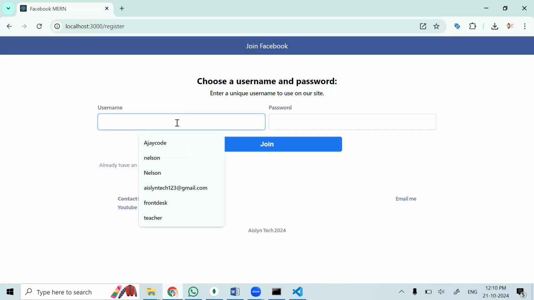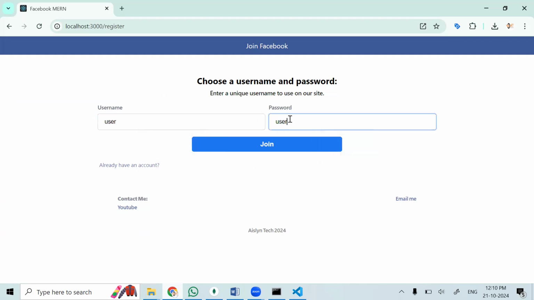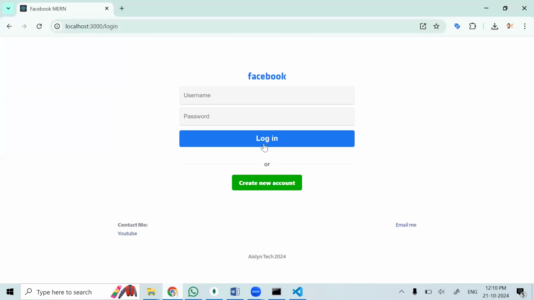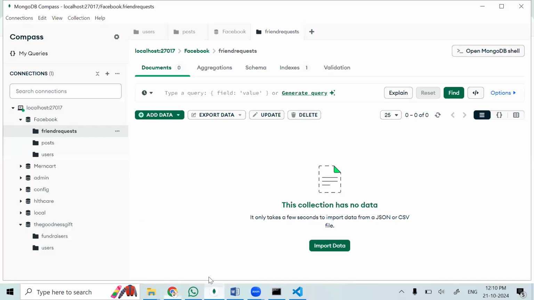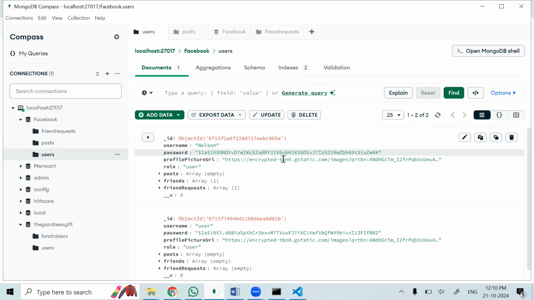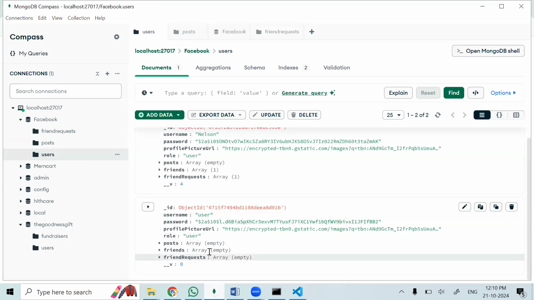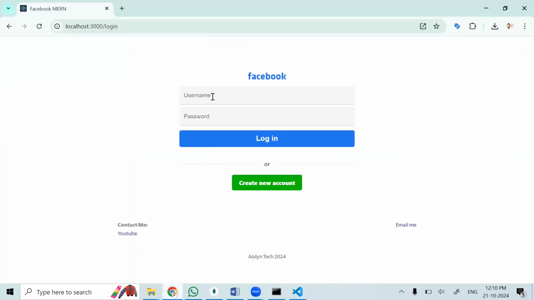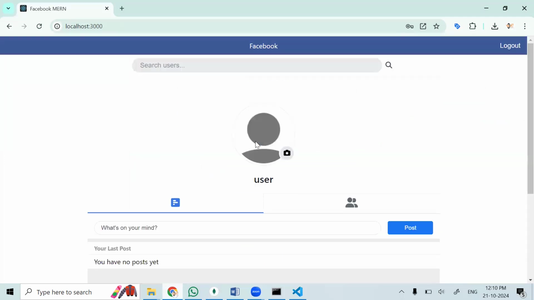The username, user1, password. Like this we can create. If we create, it will store in our database. User1 was stored. Now we can log in. User and password. This is our home page of the Facebook clone.